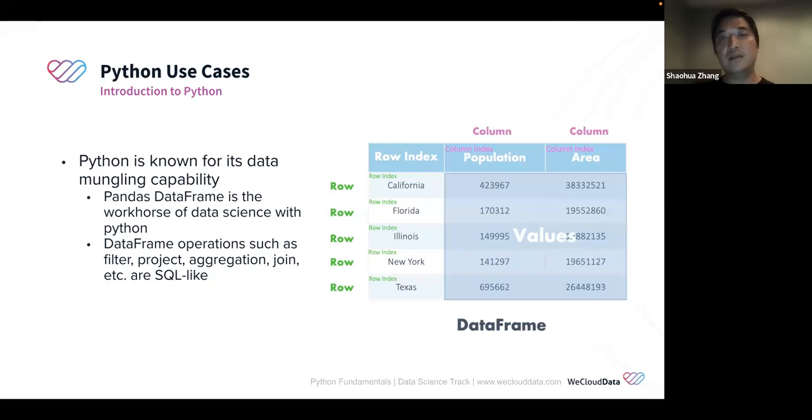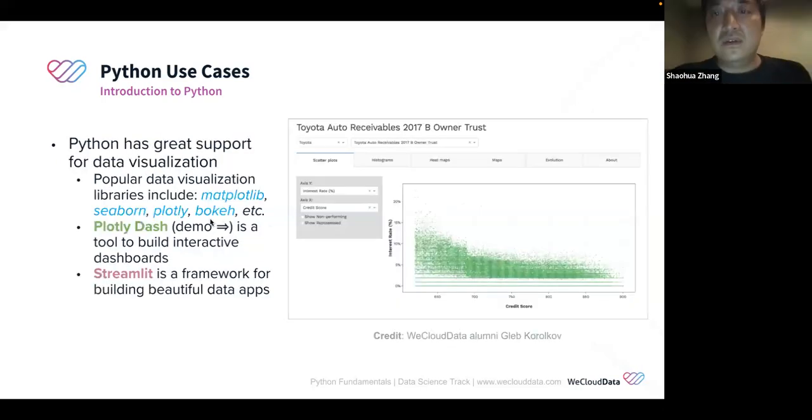So if you look at the workflow or the life cycle of your data project, usually data will need to be pre-processed first. That's usually happening in SQL databases. And then you extract the data into the data science environment, okay? All right, so that's one of the use cases, which is data processing. Python can be used for building dashboards. It can be used for data visualization as well.